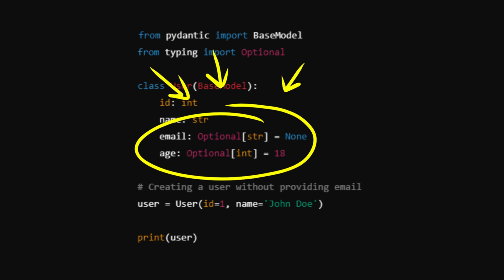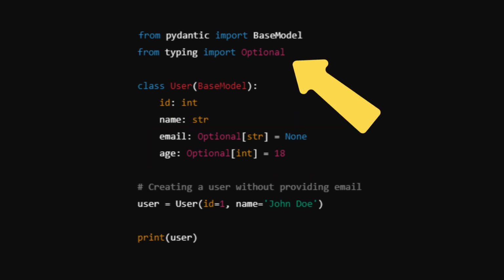Let's dive into how you can handle optional fields and set default values within your Pydantic models, which is super useful when dealing with real-world data. So Pydantic allows you to define optional fields in your models with the Optional type from the typing module. And optional fields are useful when certain data may not be provided or when you want to set a default value for that data. Let's take a look at how this happens in our example today.